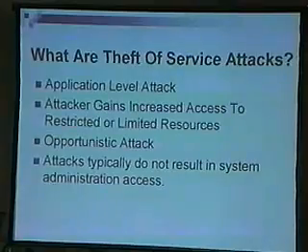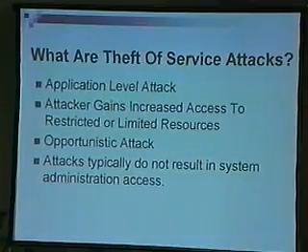Now, what are theft of service attacks? They're an application level attack. The attacker gains increased access to some limited resource, usually something you would pay for. It's an opportunistic attack. It's really hard to scan for sites that are vulnerable to these types of things. You might almost stumble across it and find out a site is vulnerable. The attacks typically do not result in administrator access. It just gets you a little elevated privilege or bypasses some restriction, but you don't actually own the system.